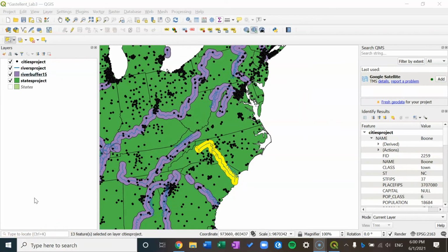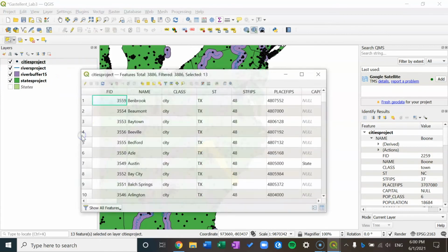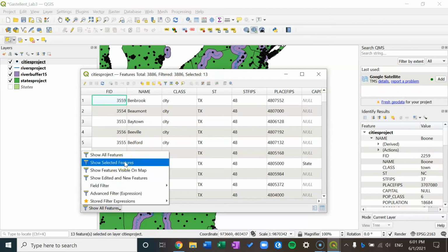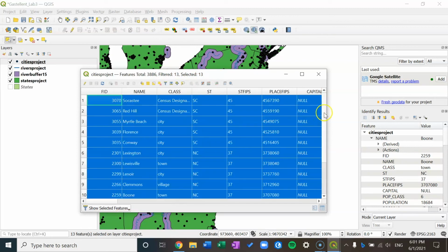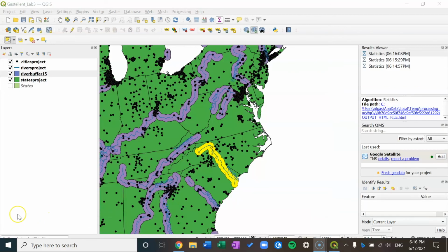To see the results and see which cities are within a 15-mile range of the PD River, you want to go to Cities Projects and open that attribute table, and you'll notice the amount of selected features. There are 13 cities selected, and again, you can navigate to Show Selected Features, and that will tell you which 13 cities were selected, and you are going to use this to finish the table for question 8.